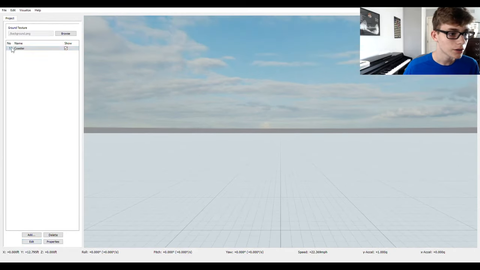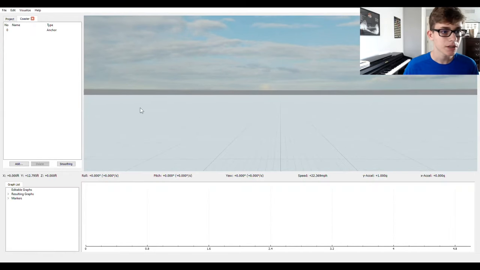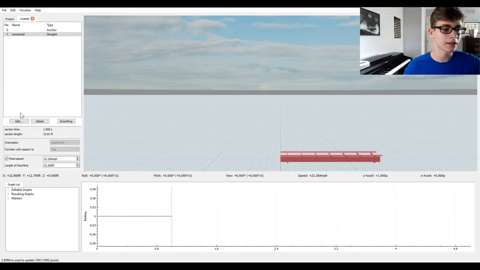So, we have our coaster, we can go into edit. First thing you want to do is hit add and hit a straight section. This is where you're going to add your different sections. There's four things: straight, curved, force, and geometric. Straight is only for stations and lift hills and stuff like that, brake runs too. You're not really going to use that during a layout.